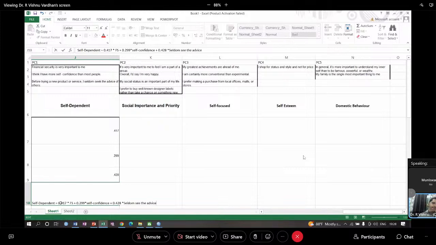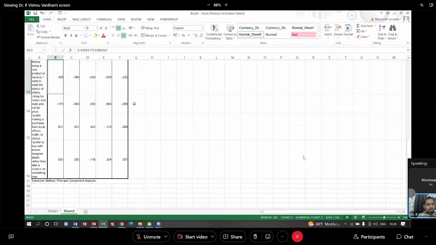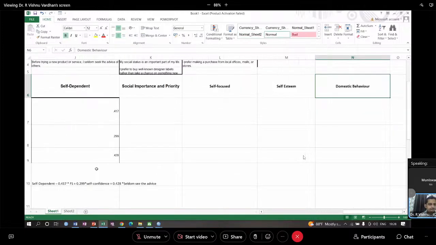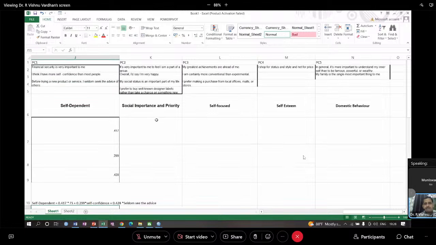So this is like this. We can write for social importance, self-focused, self-esteem, domestic behavior, using the regression weights or scores associated to each factor. So like this, we get 5 equations and we get 5 variables. The score will help us to talk about one's self-dependency or social importance or self-focused nature and self-esteemed one or domestic priorities. So this is the total view of the need for reducing the dimensionality.